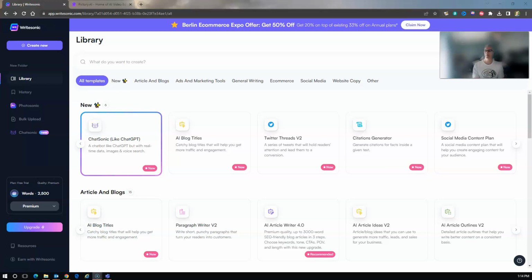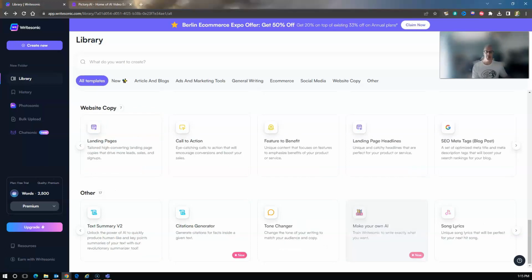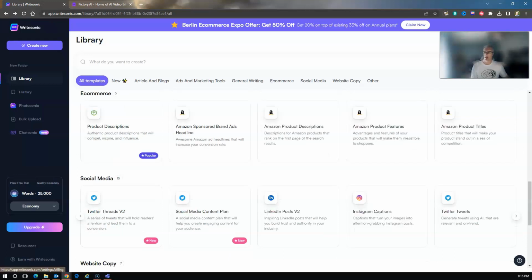Okay, now that we've talked about what you can do with Chatsonic, one of the apps within Writesonic, let's talk a little bit about what else Writesonic offers. It's an awesome company. They have so many different applications, as you can see. This will take us to the pricing and billing options.